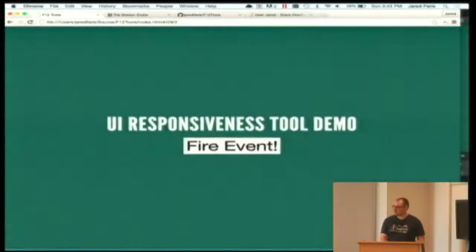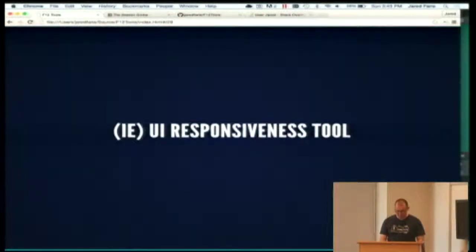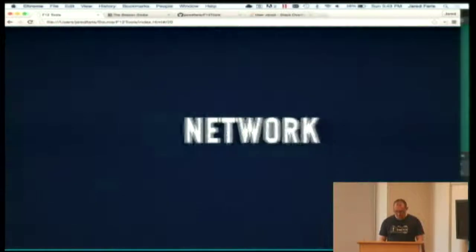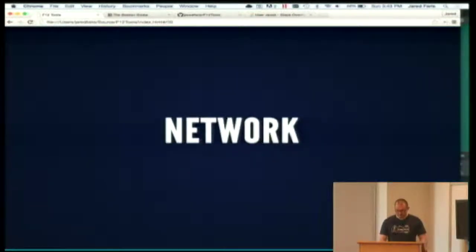I can't really demo it because the Windows 10 install I updated is just kind of buggy. So we're going to move on from that. I'll show you a timeline that's similar in Chrome.